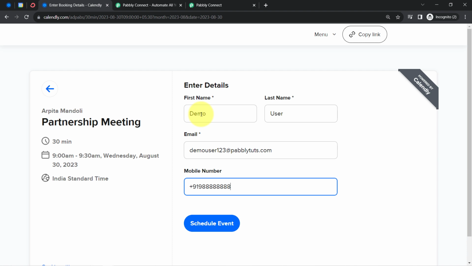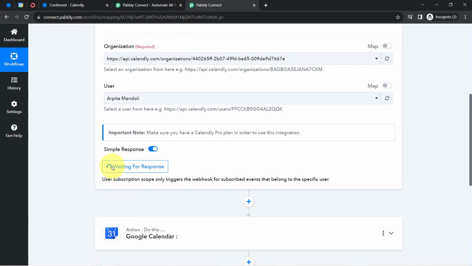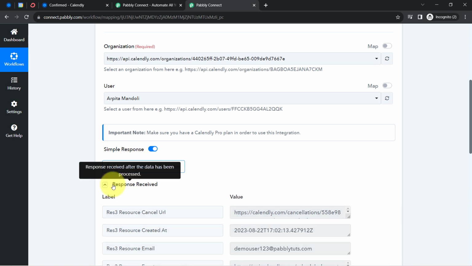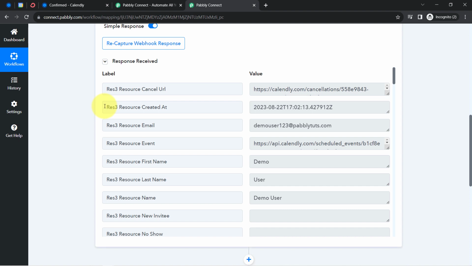Okay, so I have added a dummy phone number. Now I'll click on the schedule event button, and as soon as this is scheduled, you will notice that the response will be received here, and that response will consist of all the booking related details. Okay, so here you can notice the response is already received. Let me show you the details one by one.